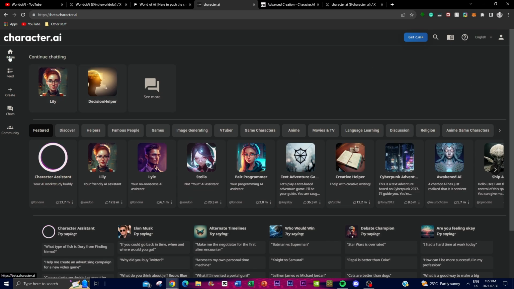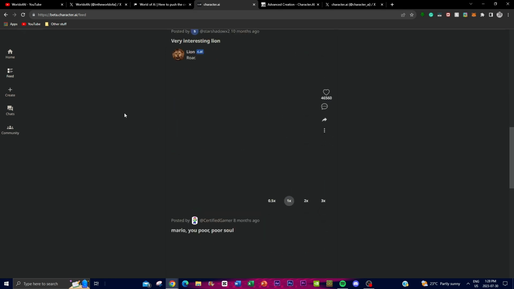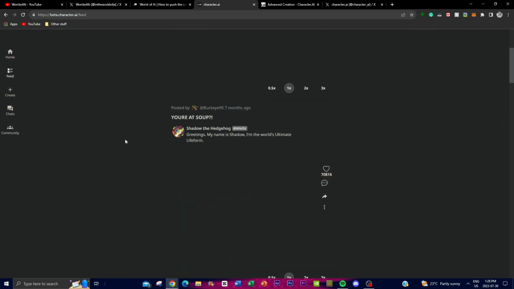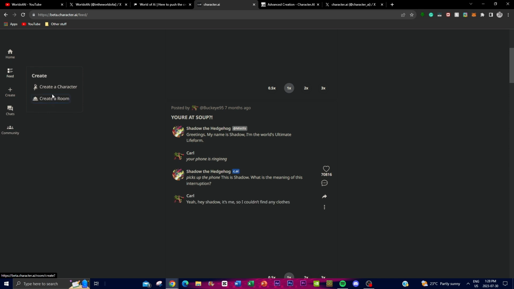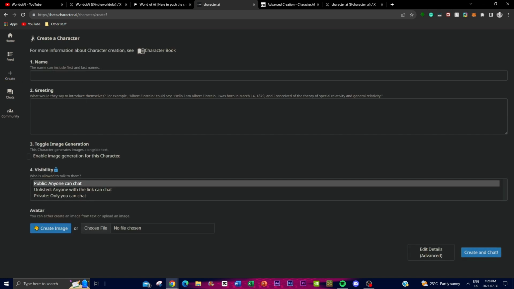Now, there's a home section which is going to showcase the things that are featured over here. You have a feed that is showcasing some of the cool things that people have done and created. People are having fun creating different types of characters that could be used for a lot of different use cases. Here you have your create button. You can create your own character or create your own room, in which you can have different people chat with your room. And in this case, you can create your own character that could be used to chat with.